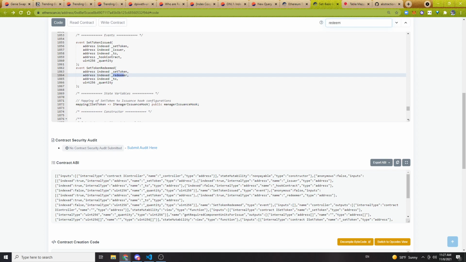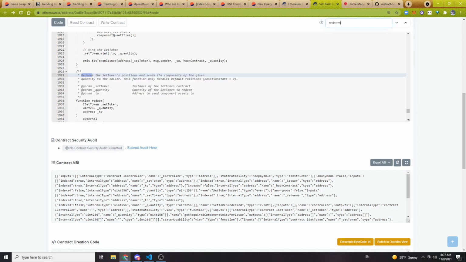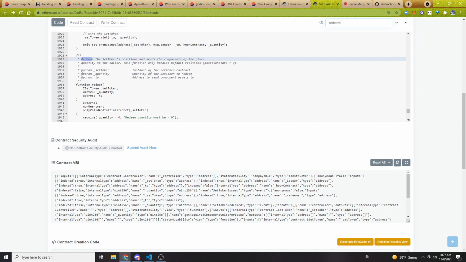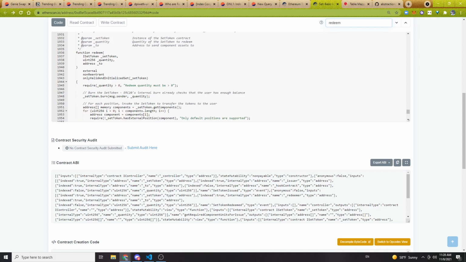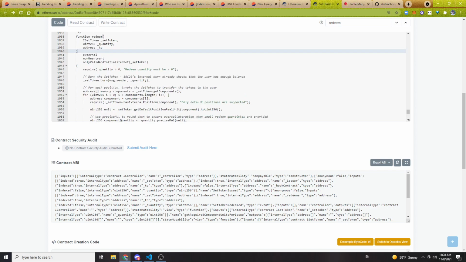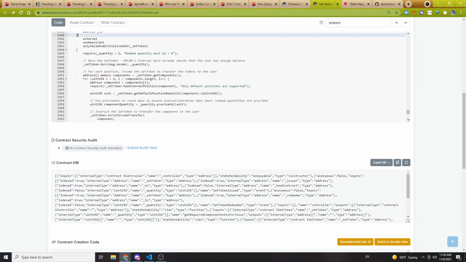this time I'm lucky. I can see that there are 2 events on this contract. But if I want to look for the function, I just press enter again, and Index Coop or Set Protocol has nicely documented their code, so I can read this and see: redeems set tokens positions and sends the components of given quantity to the caller. The components in this case are the tokens that make up that DPI token. So you put in some set token, some quantity, and the address probably that you want to send the final tokens to, yada yada.